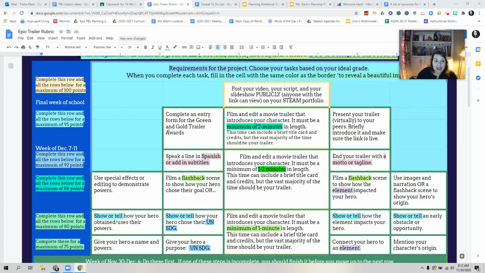Now, if you want to get a higher than a 92, you're going to have to enter your trailer into the Green and Gold Trailer Awards. And more information on that will be coming. But if you enter your trailer into the Green and Gold Trailer Awards show, then you're basically going to be presenting it during the final period of class. And that will be how you get those last few points if you want to get 100.